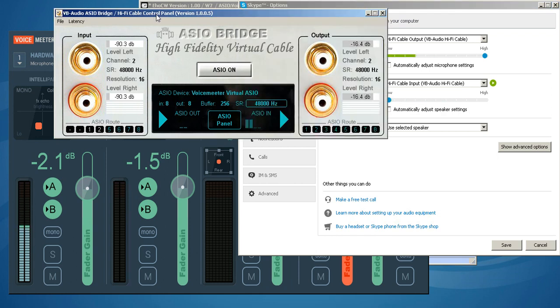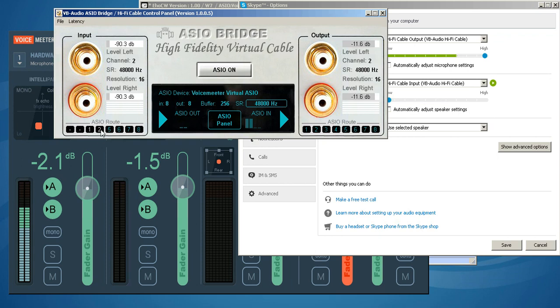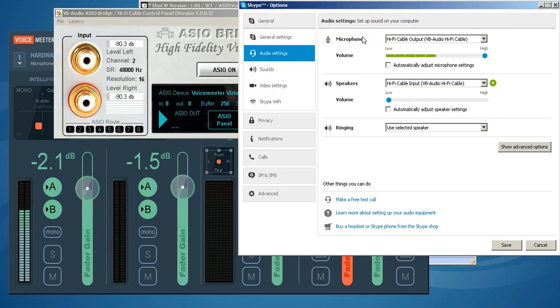But just remember, you don't want the output of Skype going back to the input of Skype, and the way to avoid that is to use channels 3 and 4. And this is what it starts to look like, and this is how you have to change it. So it'll come like this. But you don't want to use 1 and 2, and that will be the output channels. That'll be the speaker outputs.